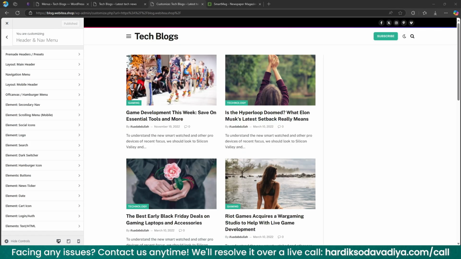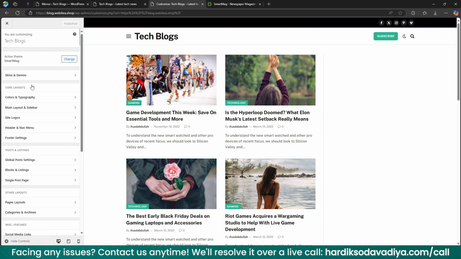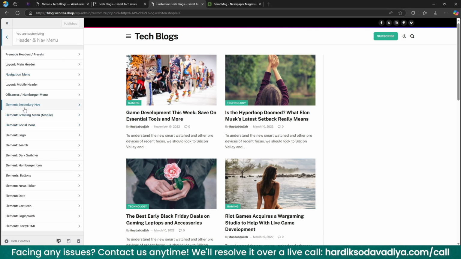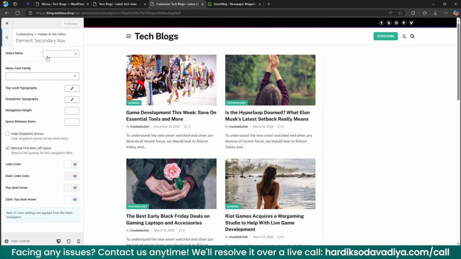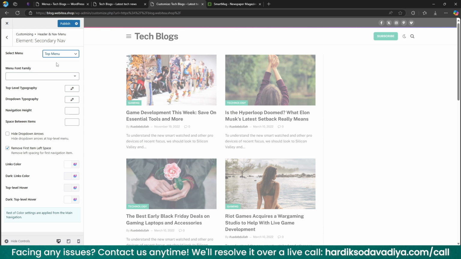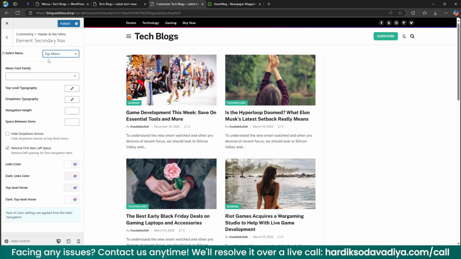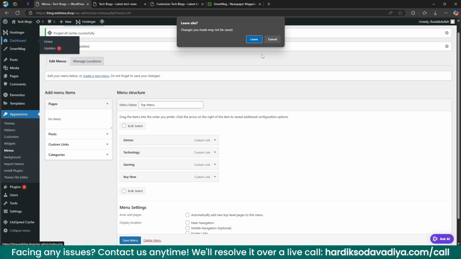Okay, once you refresh this page, now we need to go to the header nav menu again, and then you will see the secondary nav here. Click on that, and here we need to select the menu we just created. So click on selected menu and select the top menu here, and then click on publish. Okay, so our menu is published here. Now let's go back to the WordPress dashboard.